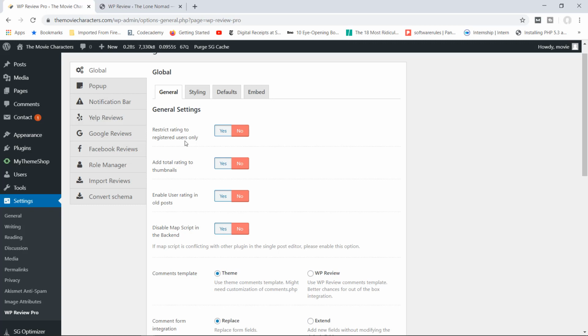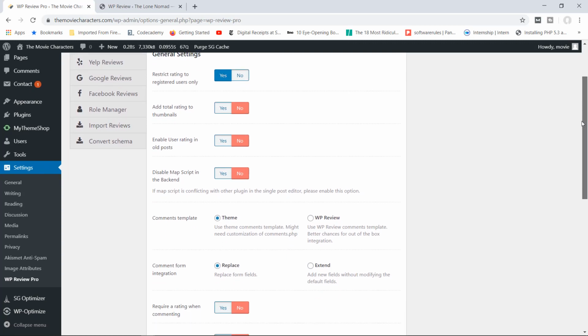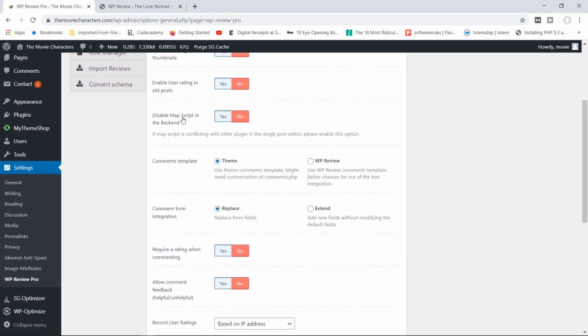So to avoid that, go with yes. All right. But again, it depends on what you want to do with your site. Now down in here, you do have this disable map script in the back end. You can output Google Maps with this plugin.